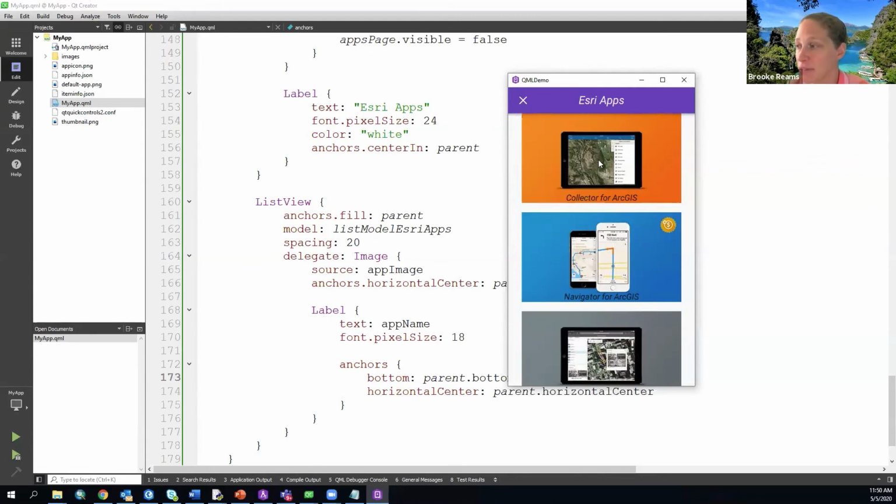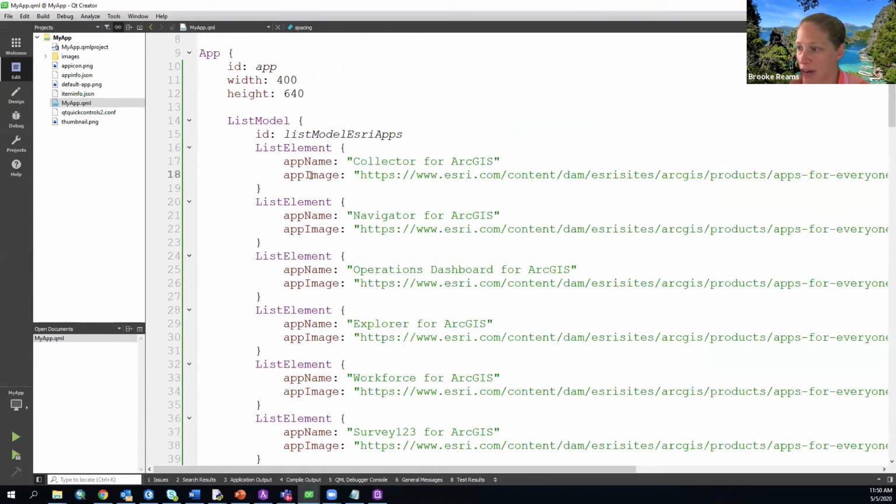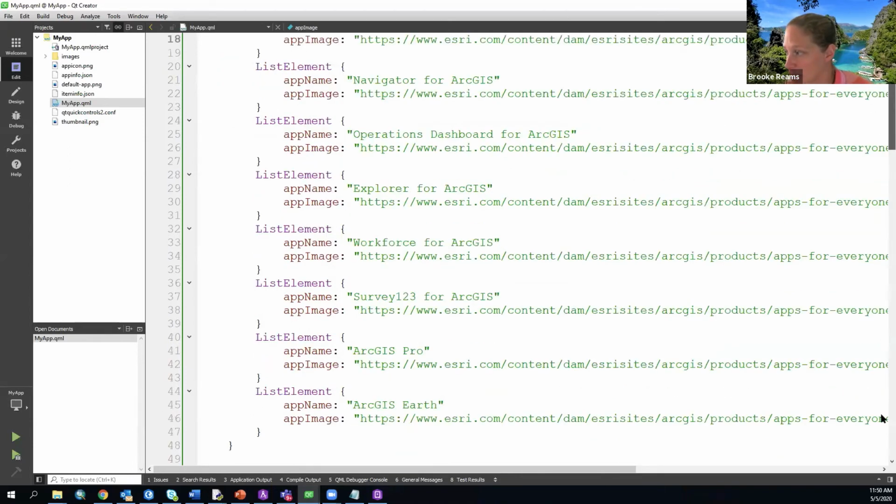So what I'll do is just when you click on one of these, it'll open up the URL image in a browser. But what you could do is have another property, like maybe app URL, and have the URL to where you can read more information about this particular app. I don't have that in this list model, so I'm going to work with what I have.